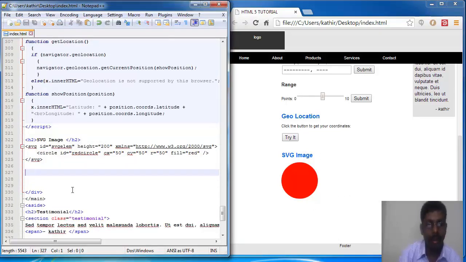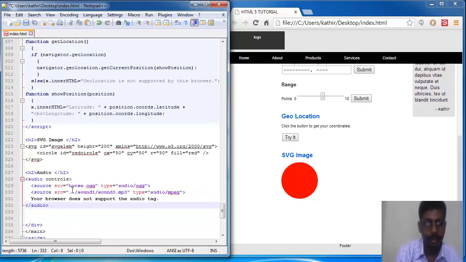Now I'm going to explain and write one more new important feature, audio. The audio has controls and the source, audio.ogg, the Ogg format for Mozilla browser, and MP3 for WebKit browsers, Chrome and Safari.